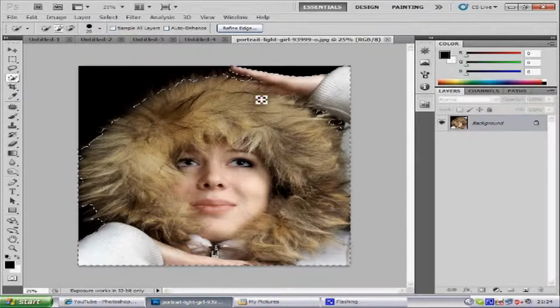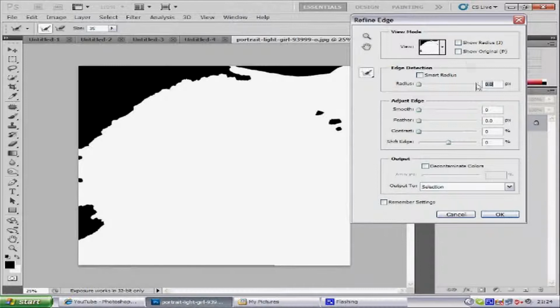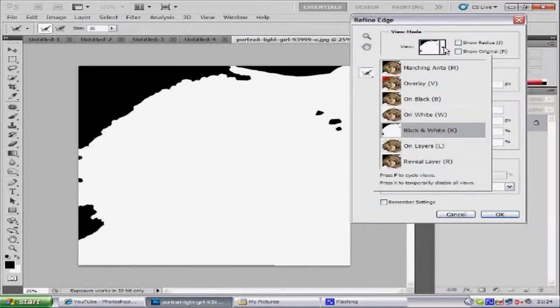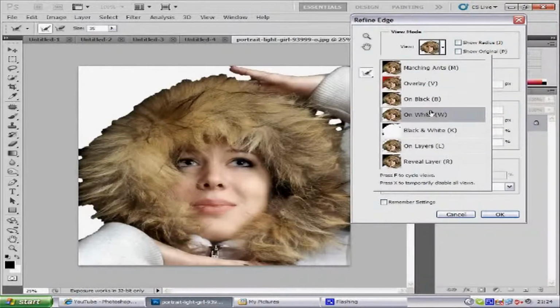but this is what the Refine Edge tool is for. Once you've made your selection, you just click on Refine Edge, which is at the top. Now I like to view mine on a white background. You can see all the little things.